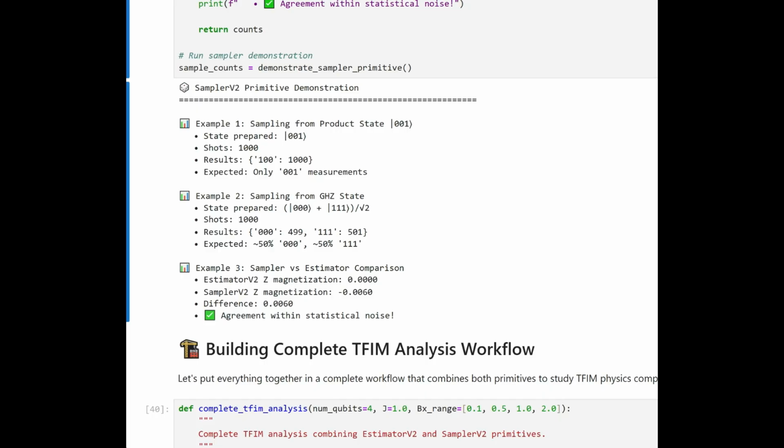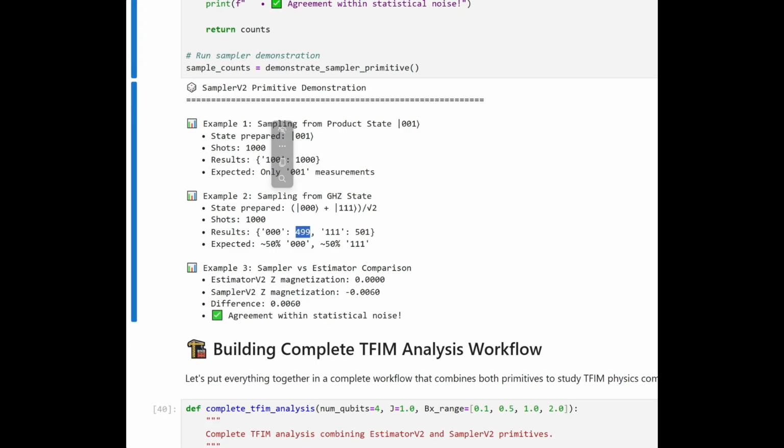GHZ state, you can have a superposition where you have 000 and 111 over square root of 2, which means that you have 50% both of them, and as you can expect, if you run it 1000 shots, you're going to have some distribution that goes close to 50%, which in this case is for 000 and 111. You see that you almost have here almost the same amount, almost 500. So you have closely 50%, which if you increase the number of shots, you're going to have a value closer to 50%.